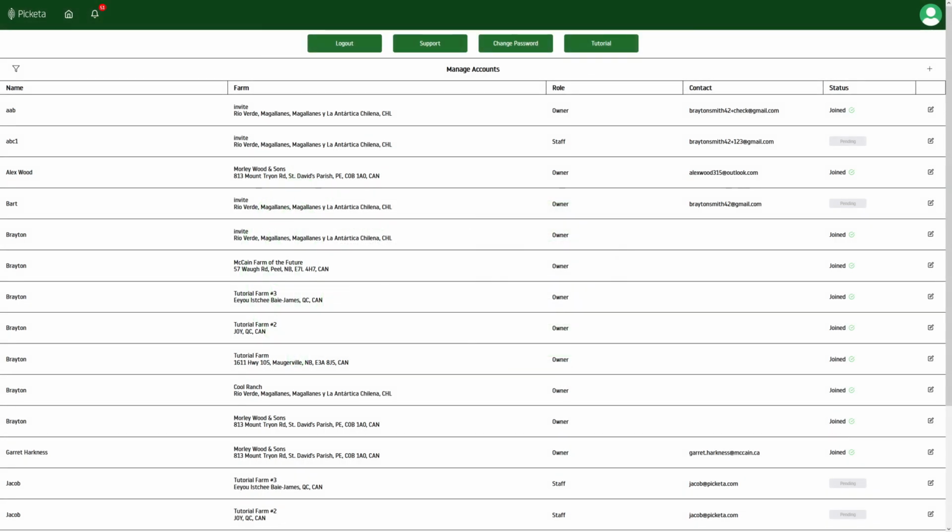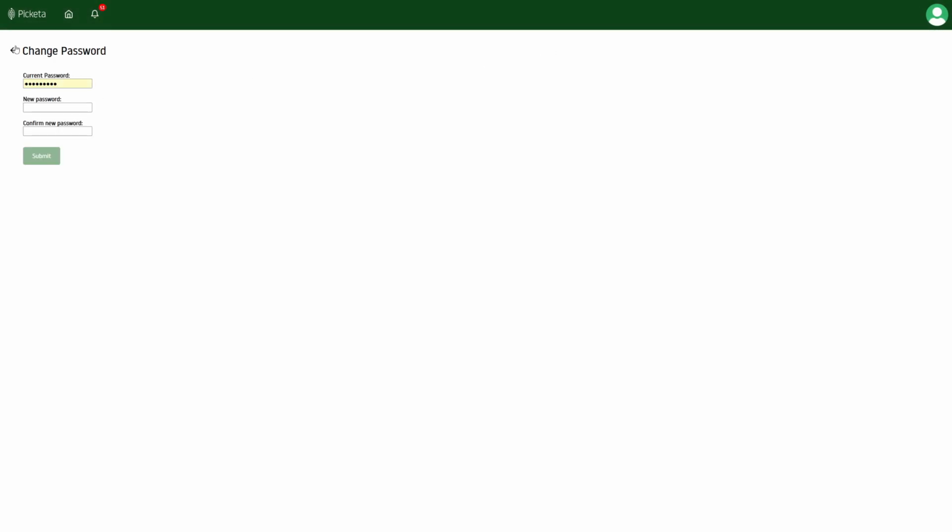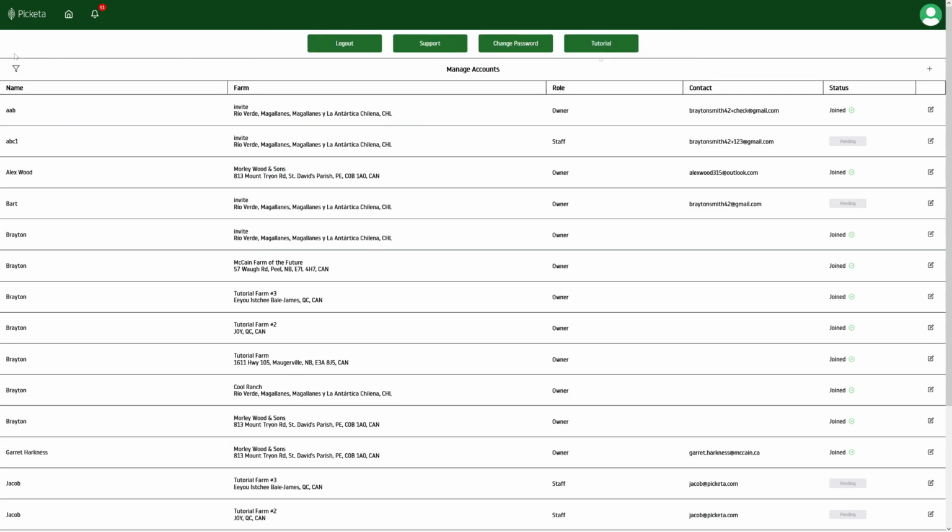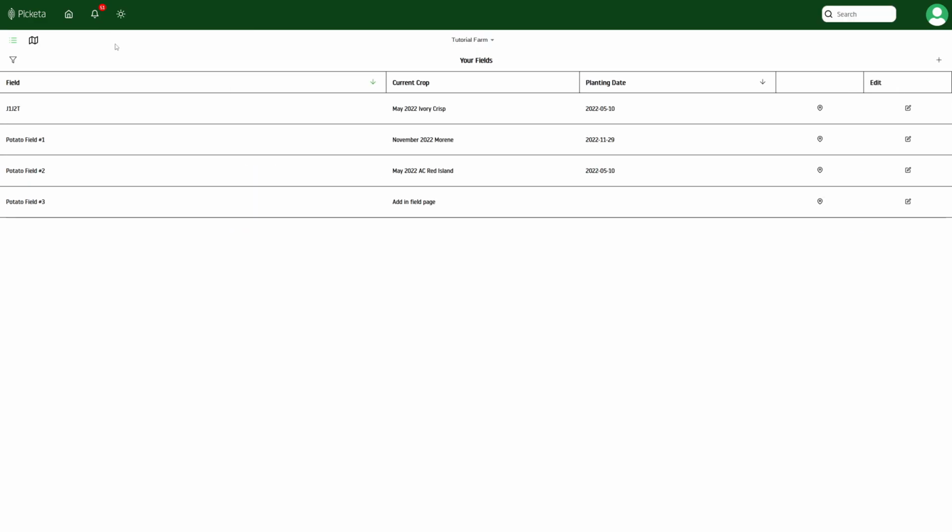We have change password, just in case we do want to change our password, just a little prompt here. Enter your current password and enter your new password twice, and we can get that password changed up. And then we have the tutorial video, which is actually a link to this video here.